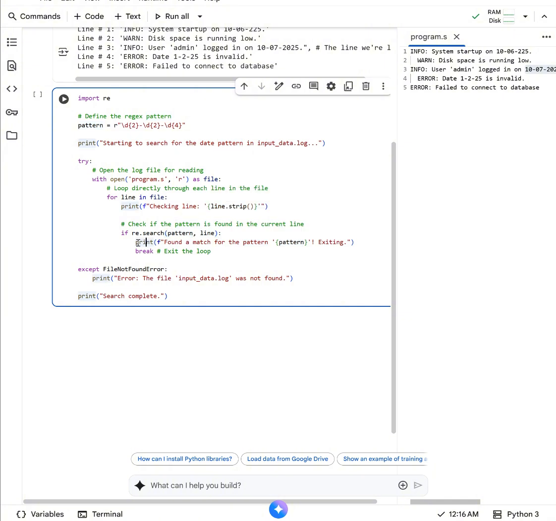If it finds it, then we just print, hey, pattern found, and then break. That is, we are not processing more lines anymore. That's it, we exit. And Perl also has a break. This is an important concept.